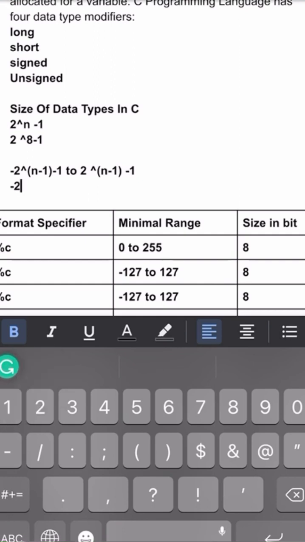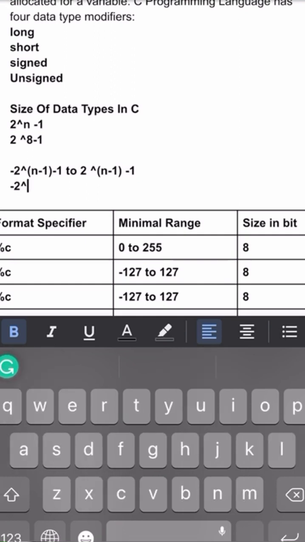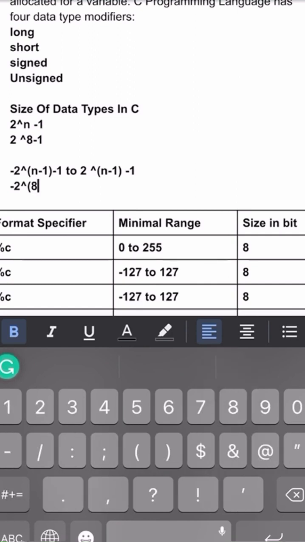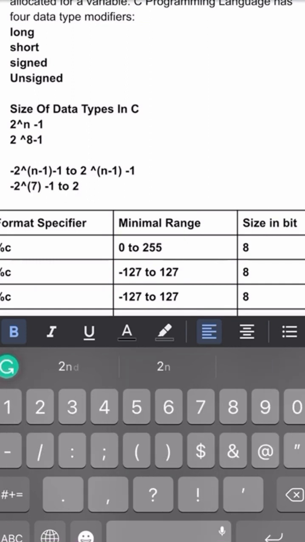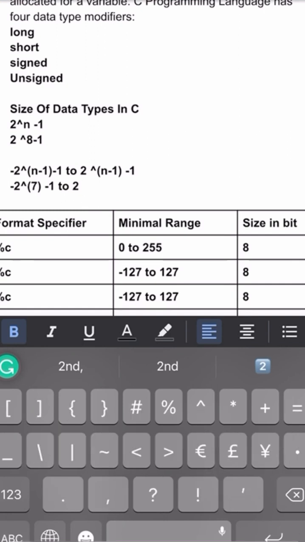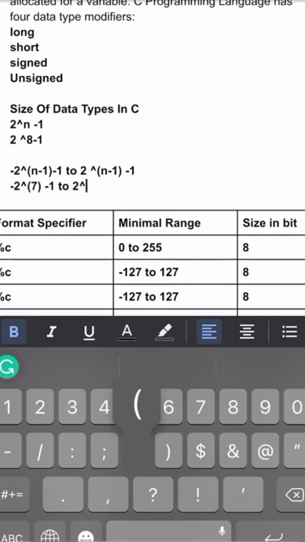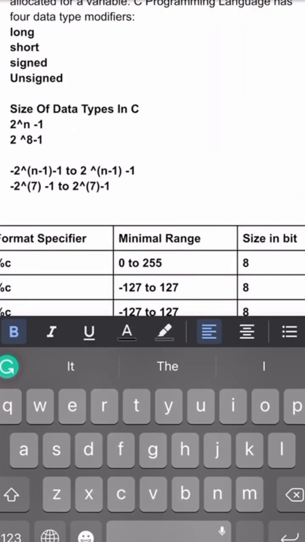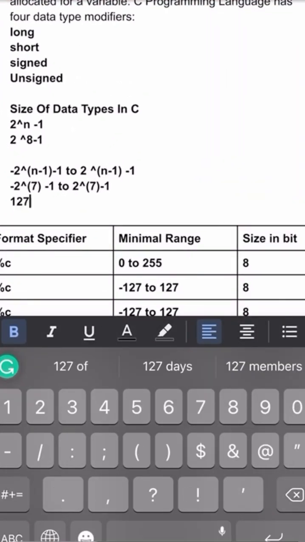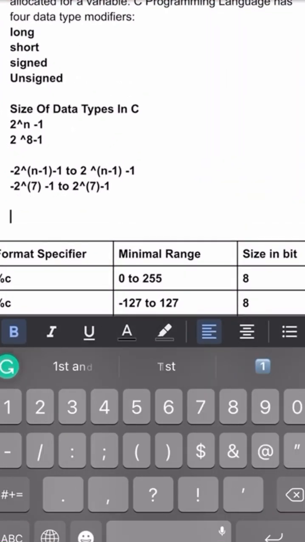Minus 2 raised to the power (8 minus 1), which is 7, minus 1, to 2 raised to the power (7), minus 1. That will give us 2 raised to the power 7, which is 128, right? 128 minus 1 will give us 127, and minus 127 on the negative side, right?